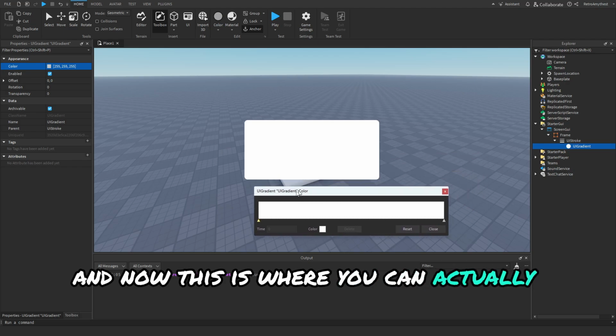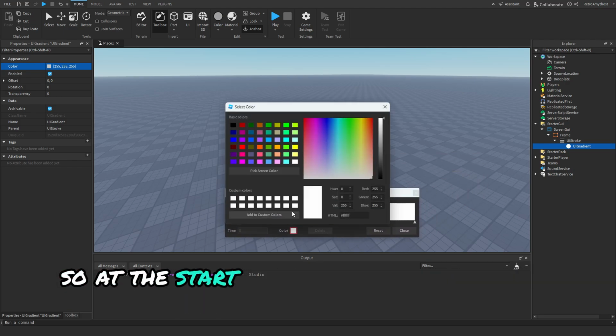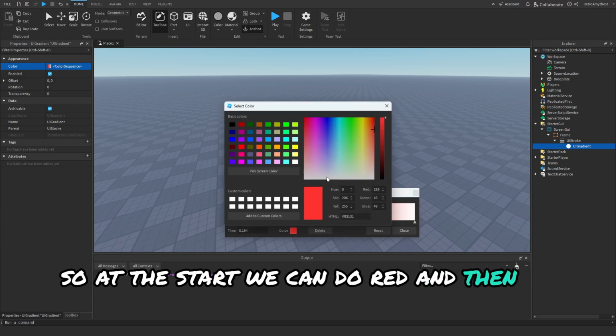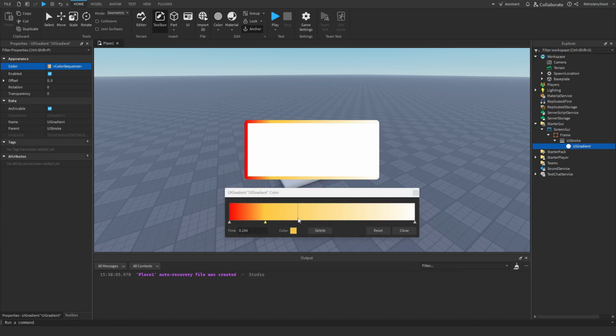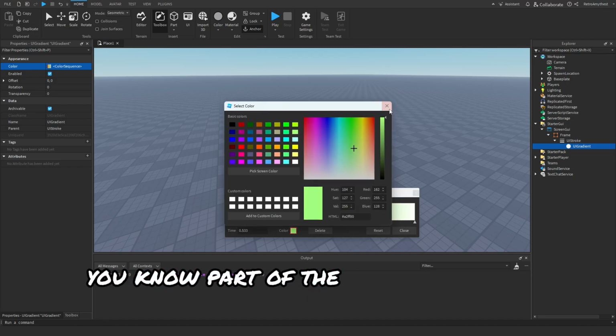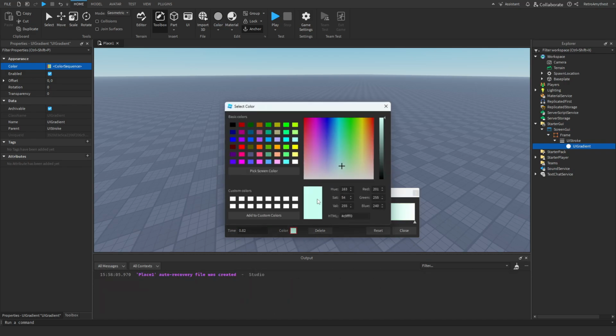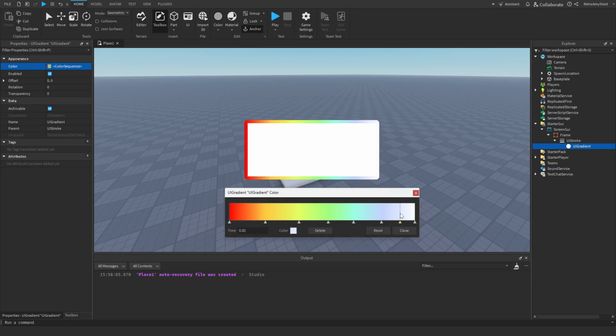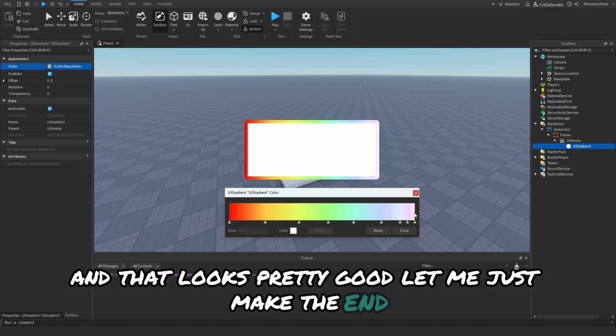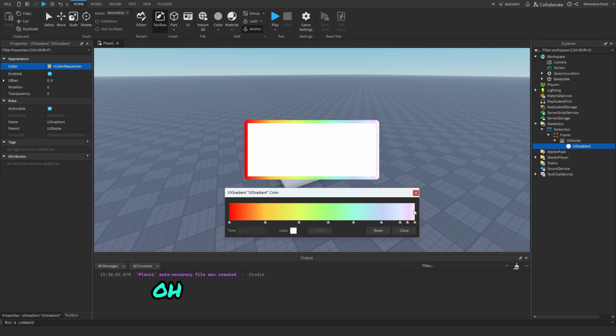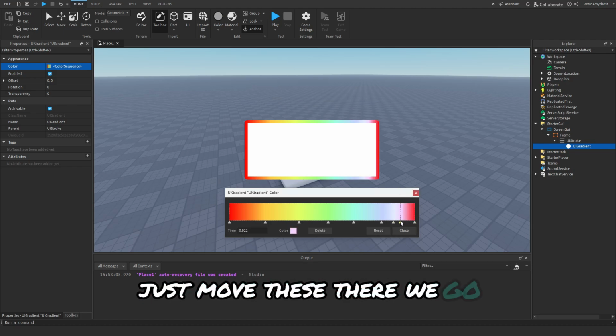Now this is where you can actually make your RGB rainbow. So at the start we can do red and then go to orange and then to yellow, etc. You know, part of the rainbow, the different colors of the rainbow. Keep going. Purple. Then pink, and that looks pretty good. Let me just make the end red again. Just move these. There we go.